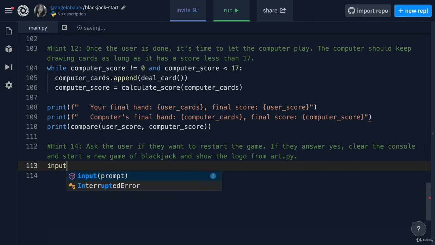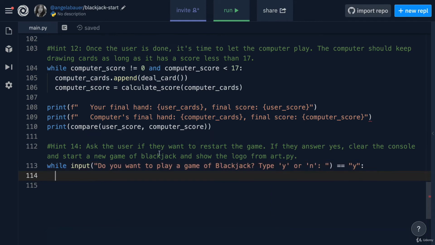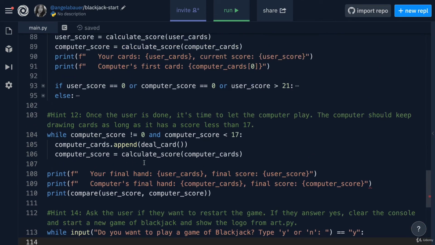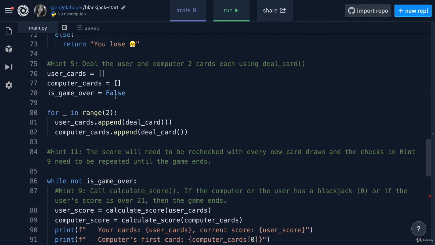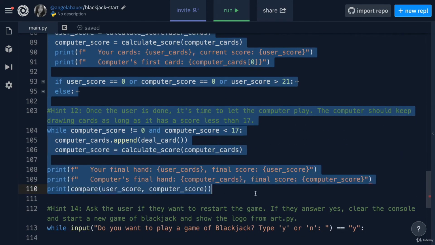Let's go ahead and add an input, and we can ask them, do you want to play a game of blackjack? Type yes or no. So remember that this entire function is going to be evaluated, and the output is going to replace this part of the code. So we can say that while the input is equal to y, then we're going to keep playing the game. The game is all the code between hint 5 and the end where we compare.